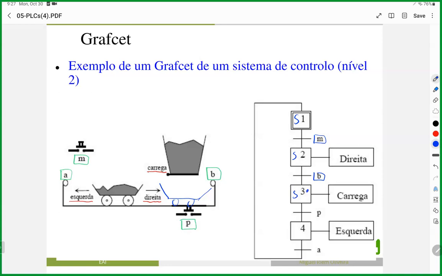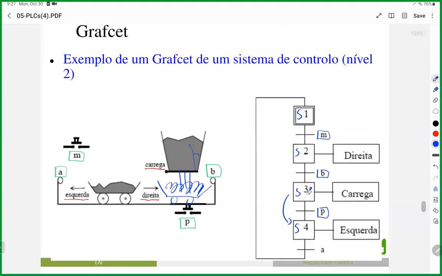When you are in state S3, you are going to do the action load. This will open this part here and the material will start dropping. Now, how much material should you have in the car? This is done by a weight sensor P. This weight sensor P will tell you when enough material has gone into the car. So when this is true, it means it's heavy enough. So you have the receptivity to go from state 3 to state 4 activated, and therefore you jump from state 3 to state 4.